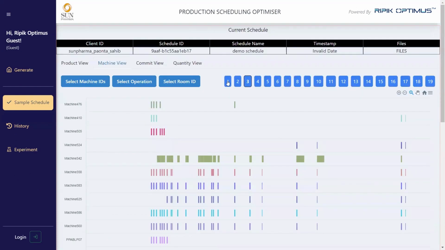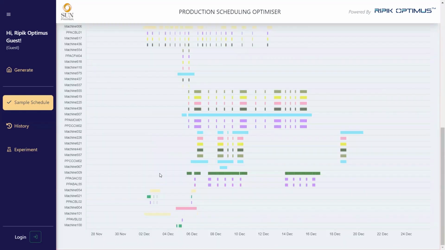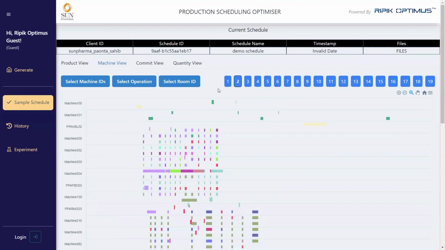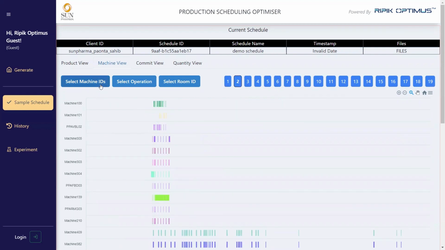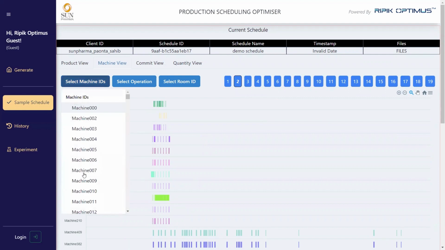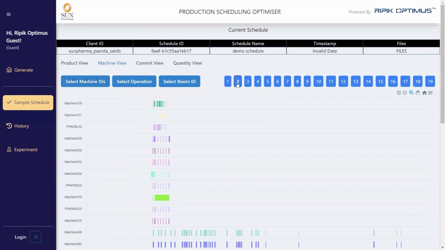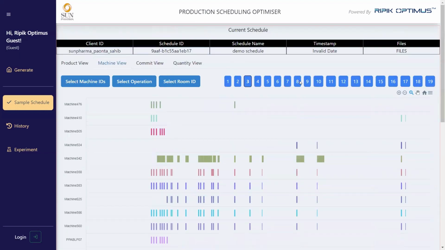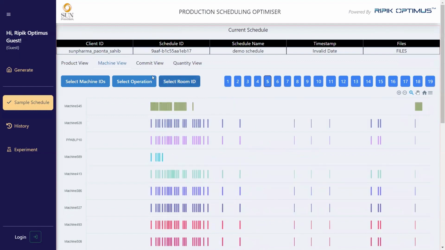To improve the performance, we are limiting the number of machines shown in a page. Just because of that, we have added pagination. So in case you have any specific machine in your mind, you can select the machine ID from here. Otherwise, if you want to just view the machines on the basis of the paginated data, you can click on the buttons and select that page and it will show you the data of your chosen page. All right. So yeah, that's all about the machine view.